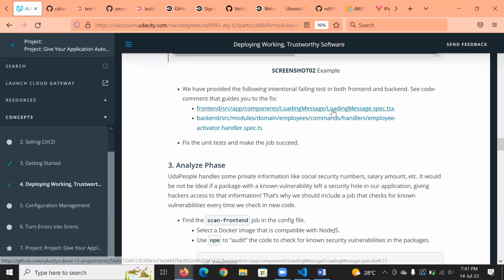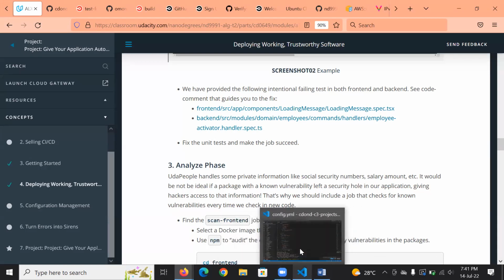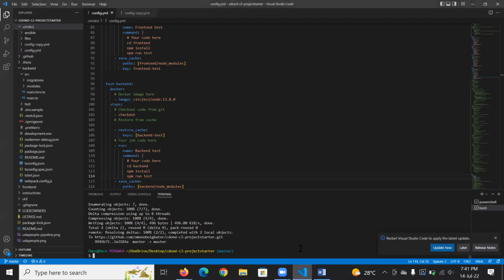in the code. So we are going to front end. No, you don't have to click on that. We are going to front end, source, app, components, loading message. Let me see how I can save that. Oh, I can't do that there. I was trying to see if I can just take a picture of that so I can guide you.